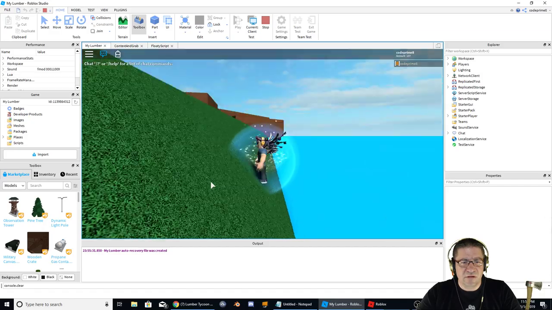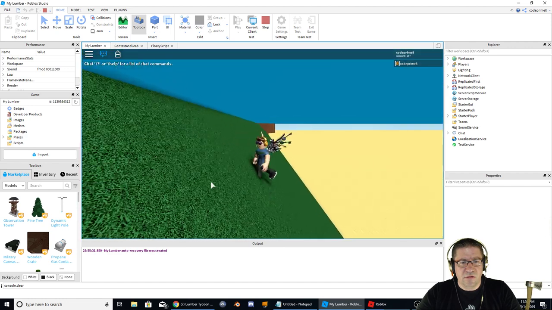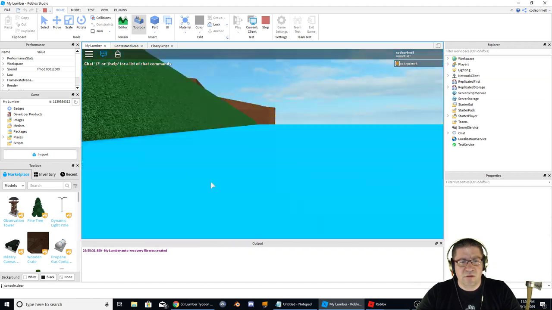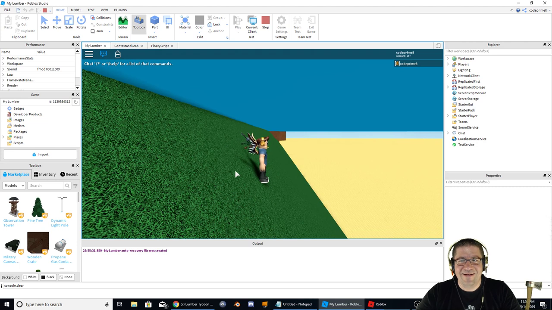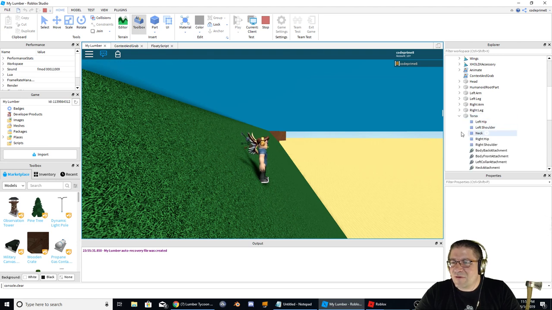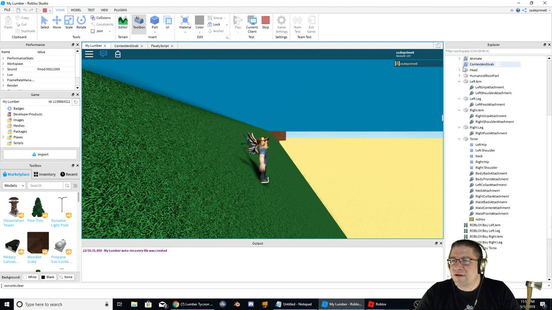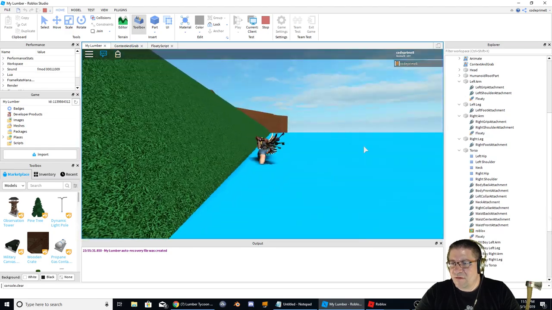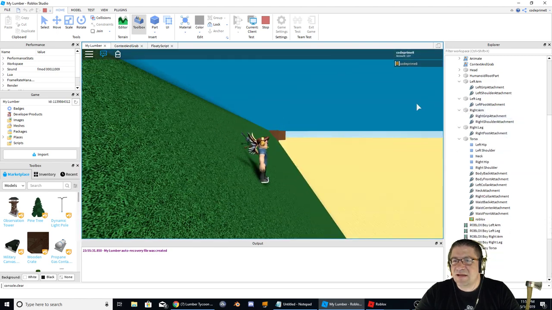Uh-oh. What happened? What? Whoa! Something happened. Okay, what's going on here? Okay, let's go look at the torso. Do we have floaty? Let's get rid of properties, and I'm just going to look at the right arm, left arm, right leg, left leg for the moment. Oh, yeah, it's adding it, but then it's taking it away.